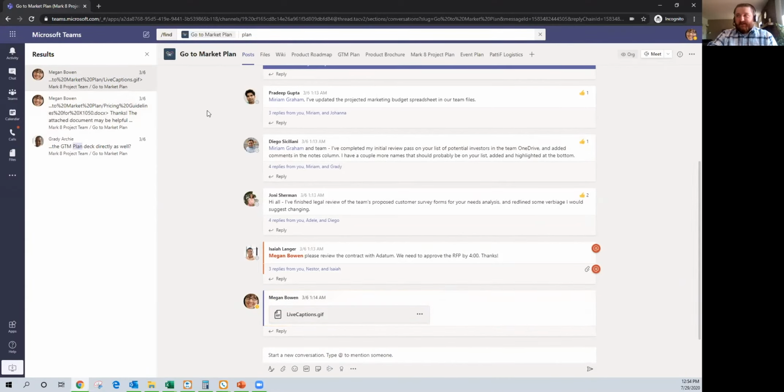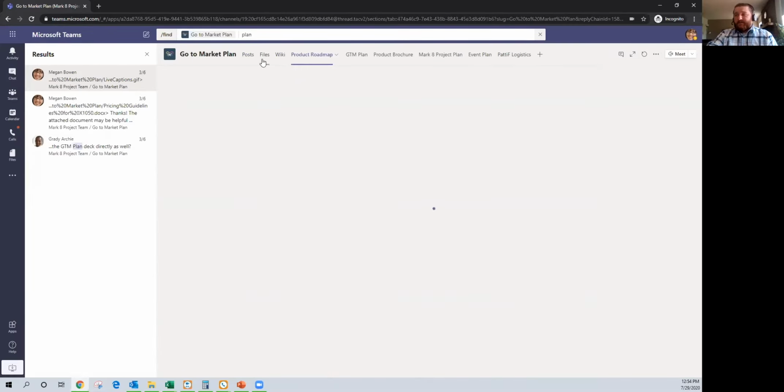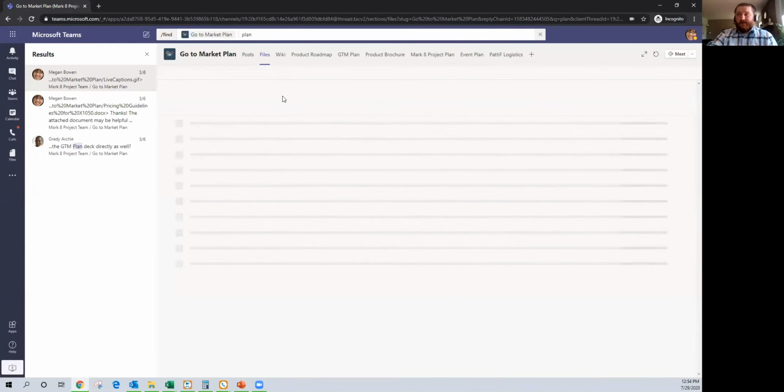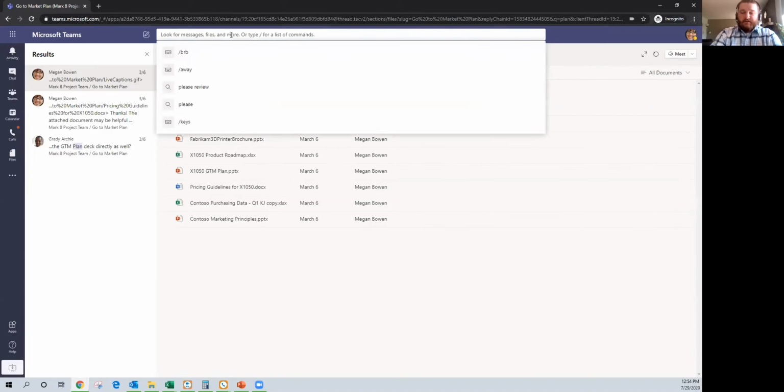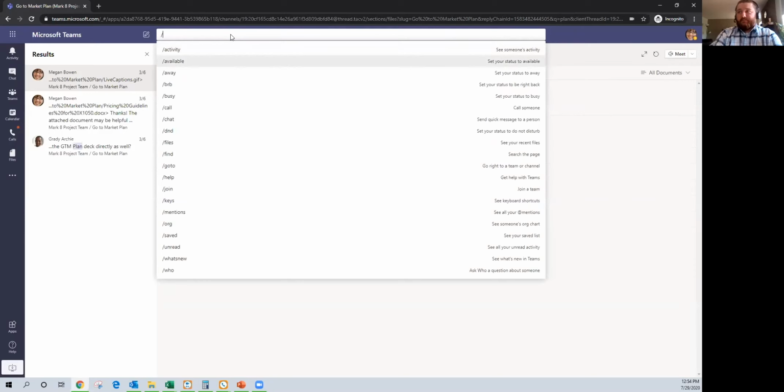Once we get a good database of information going inside your internal organization, you'll be able to access that information there. Obviously, once we jump into this Team here, you'll have different options up here where you can go to the product roadmap, look at all the files that have been collaborated on, as well as wikis, things like that.